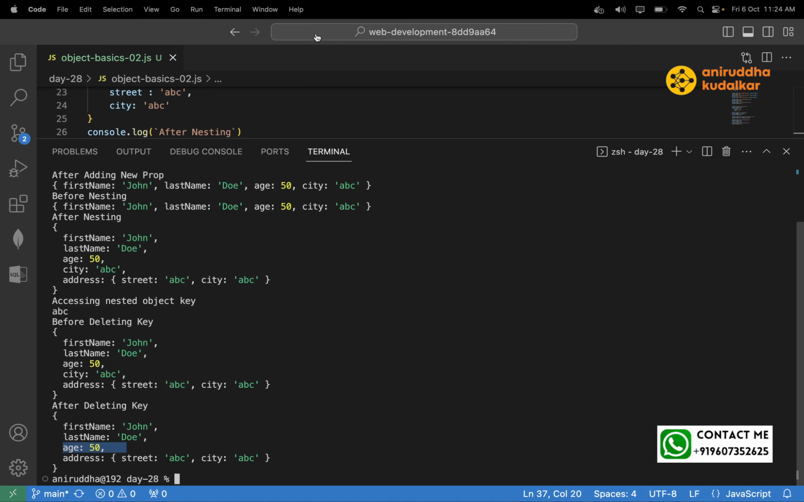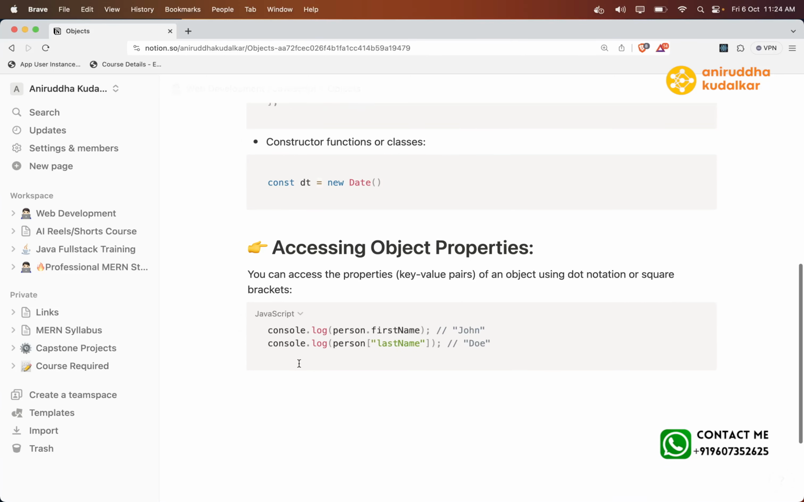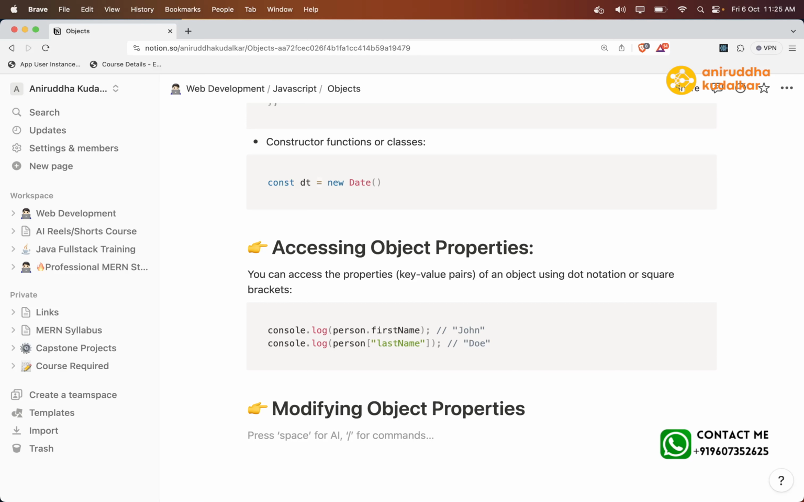So let's write about all these things. Accessing the object properties. You can access the object properties by this and this. You can say code. You can paste it. Right? This is how we will access. Then modifying object properties. You can modify object properties like this.